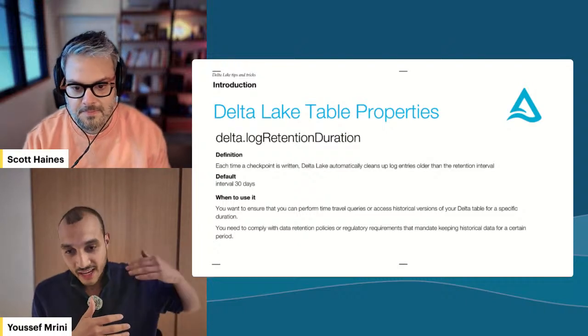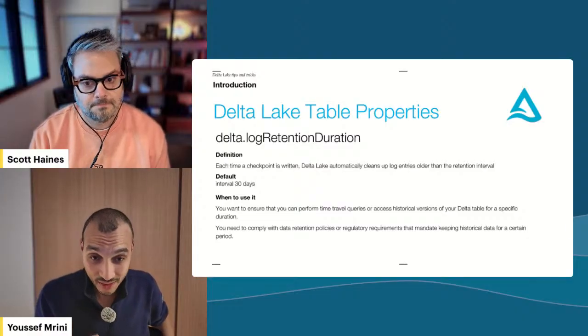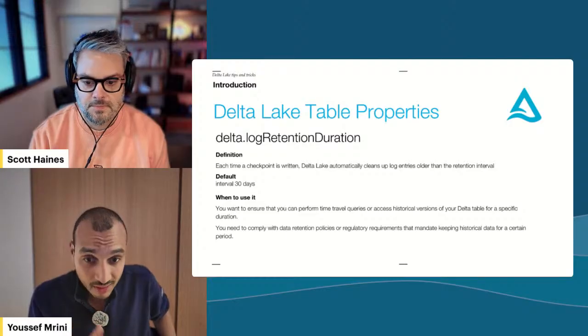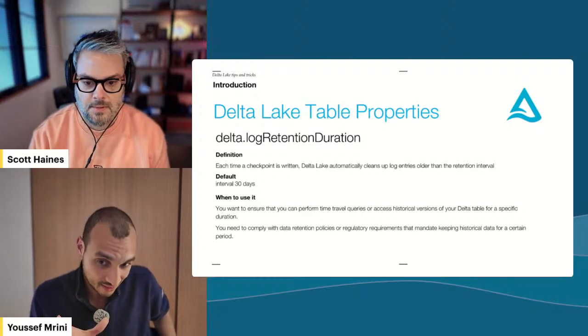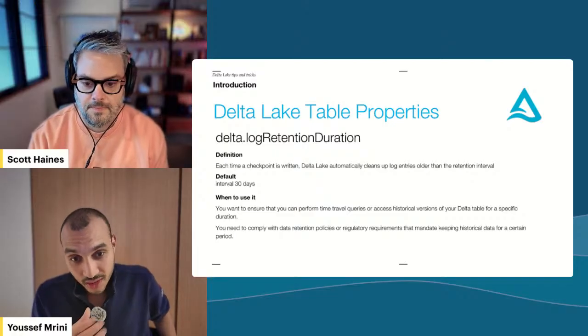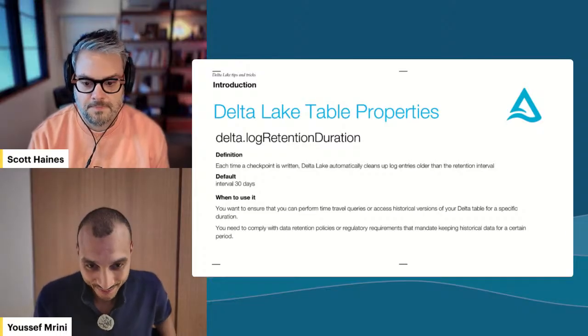Which means if you want to go back in time, for example, 60 days, you need to make sure to modify this log retention duration. If you want to keep the logs for, say, 2 months, then you need to put here interval 60 days. This is very, very important, and it's the only way to help you perform these time travel queries.